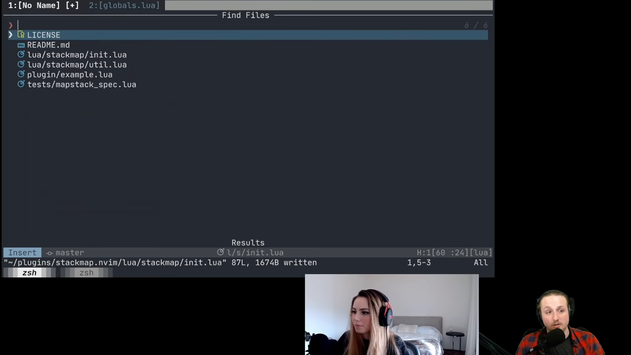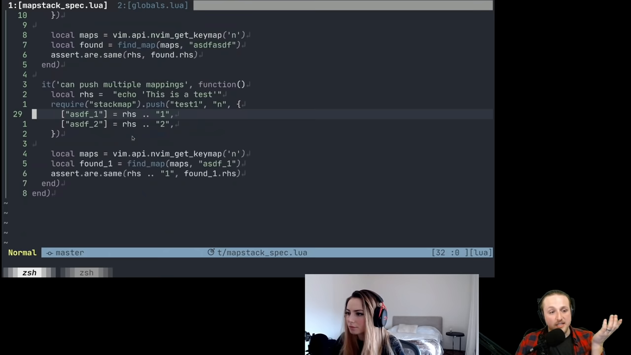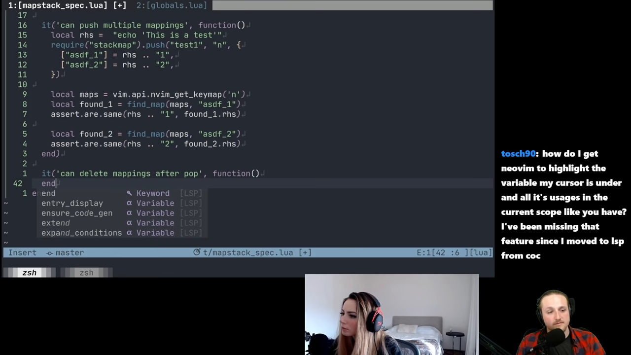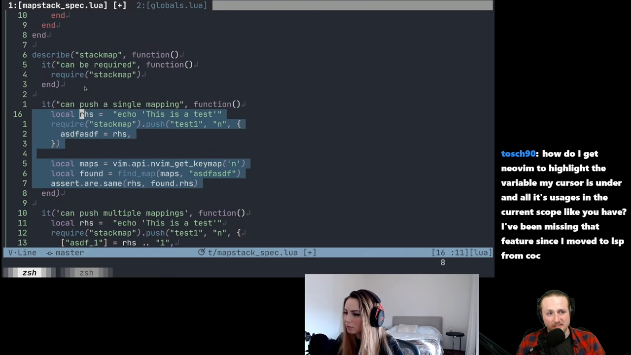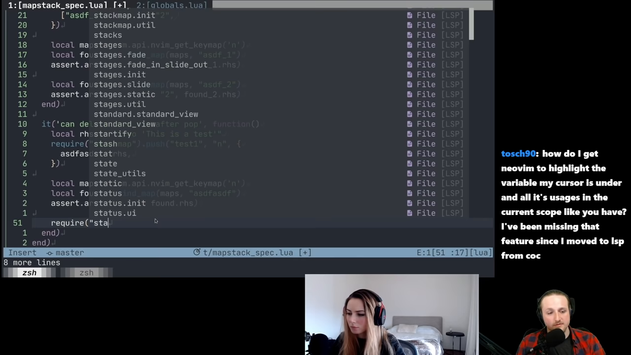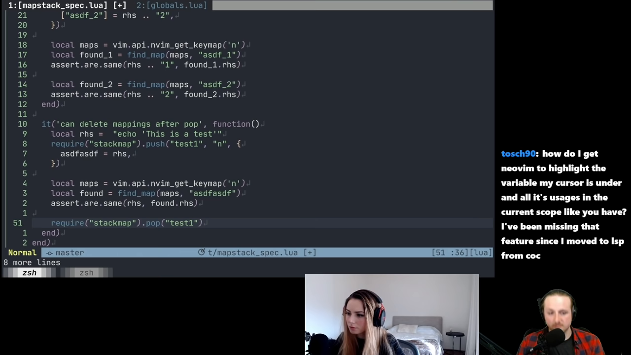So let's go over to our test. Okay. And let's try and write one. It can delete mappings after pop. And we can basically just copy very similar to what we did for this one, right? Where we push these. Now what we want to do is we want to pop them, and we should just be able to say pop one. What would you want to check after we run this? What's the state that you expect things to be after this? Well, you could look for the key. Yep. So based on the name, see if that's nil. Awesome. The value. Yep. Exactly.